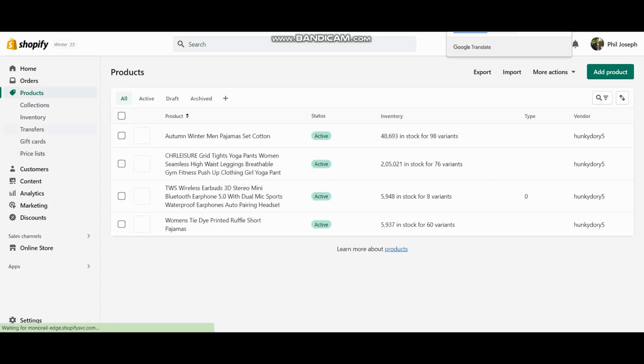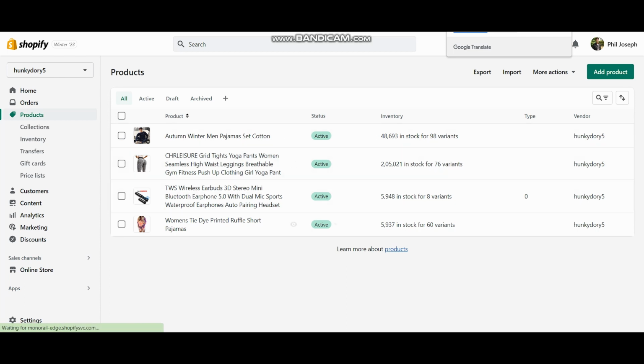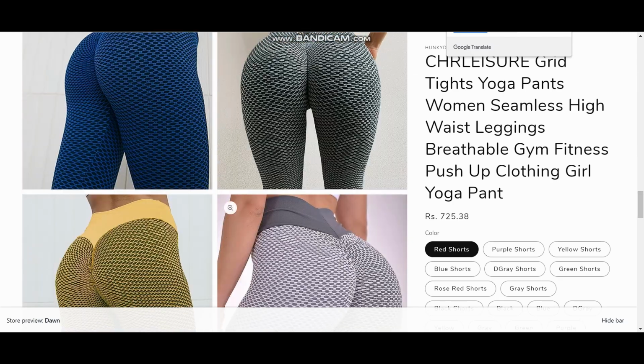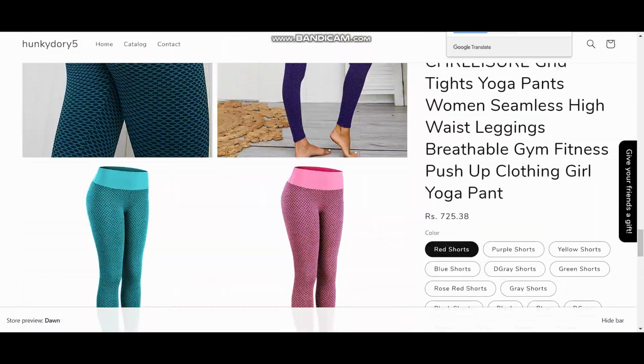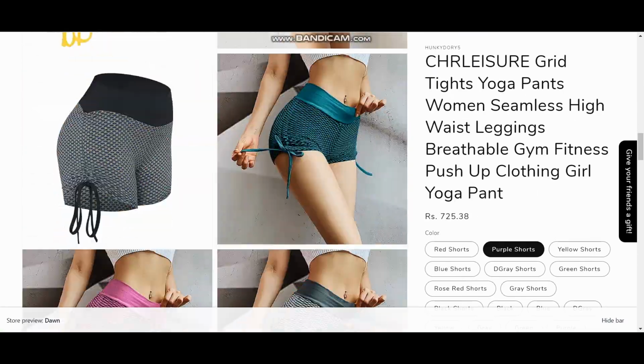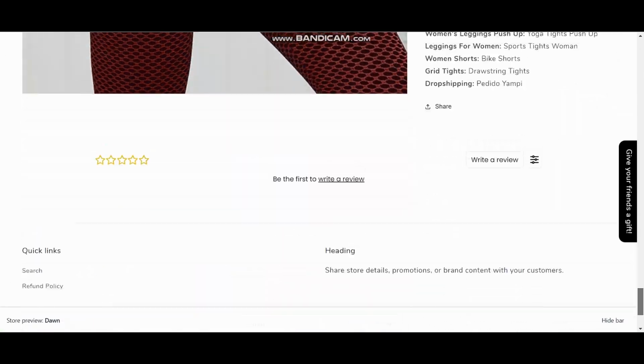So just 1 minute. So these are a number of products that I imported from AliExpress with the Dropshipman plugin. So here's the product that I just imported. Let me just go ahead and view that on the front end of the store. So as you can see, it's been successfully imported with all the variants and stuff. So yeah, looks pretty good.